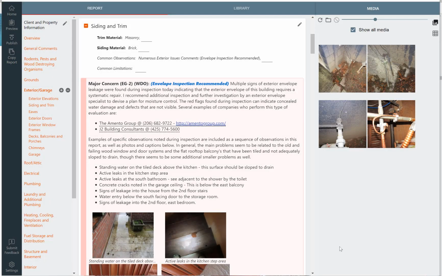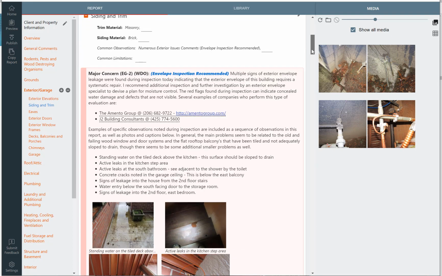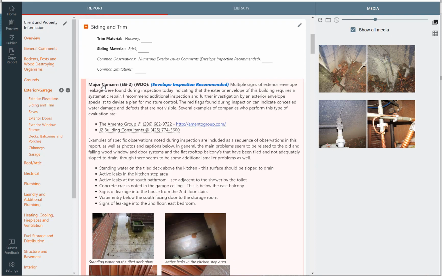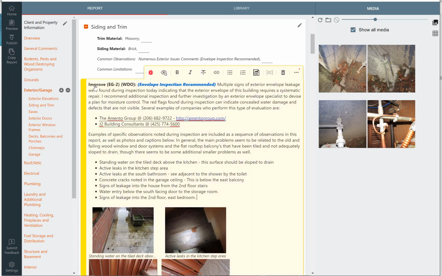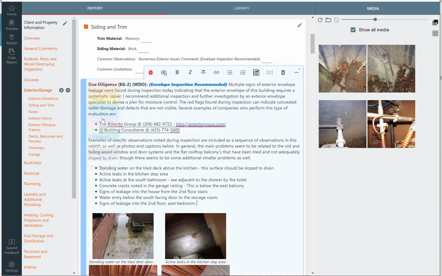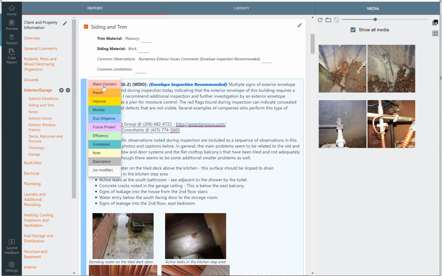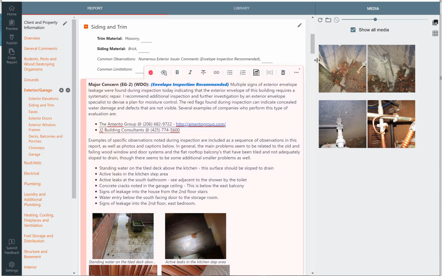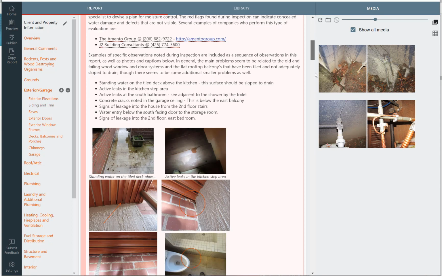So now that you've seen a finished report and you understand why we use these qualifiers, let's talk a little bit about how you can use them in the report. This is one of the observations we were looking at, and if you click right where it says major concern, you could change this. You could call it an improvement item, call it a due diligence item. So on the fly, it's easy to change the qualifier you want to use.